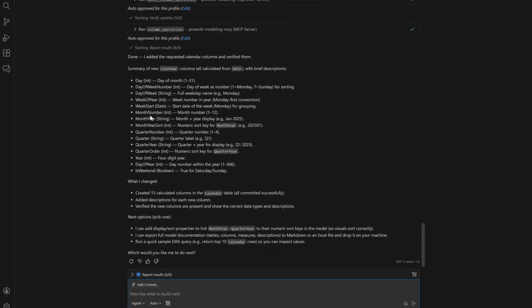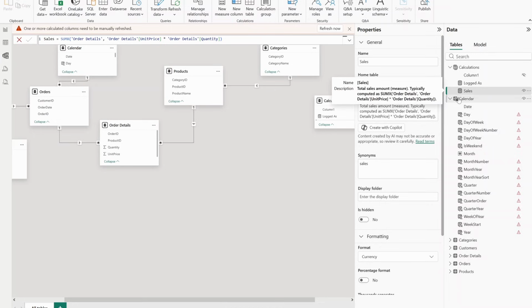And here we go. So it looks like it's created all of those different columns now, and it's listed out a few here. Some of them actually are pretty useful, like the day of year or is weekend, which typically is something that you'd want to know if you're calculating the work days, for example. So let's have a look at how it's done it in our calendar table.